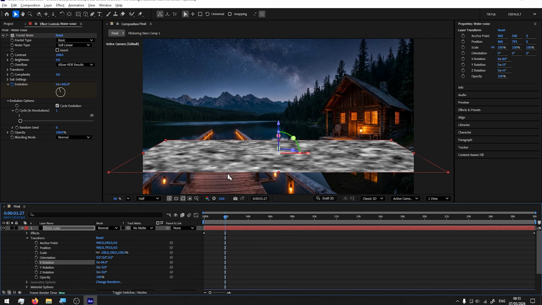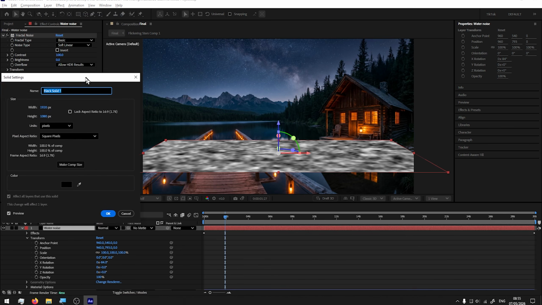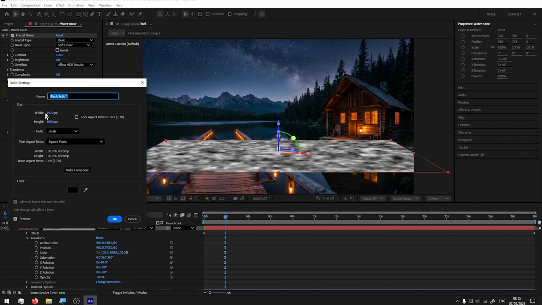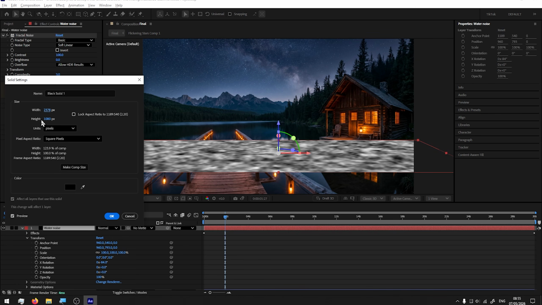All right, the layer is a bit too small. We need to increase the size of it. What we do, again, make sure water noise is selected. We go to layer and black solid settings. Move this panel a little bit to the side, and where's width and height, we're gonna start increasing it. So let's start with width. And let's wait until this furthest point is outside the screen. Okay, something like that. Then, where is the height?